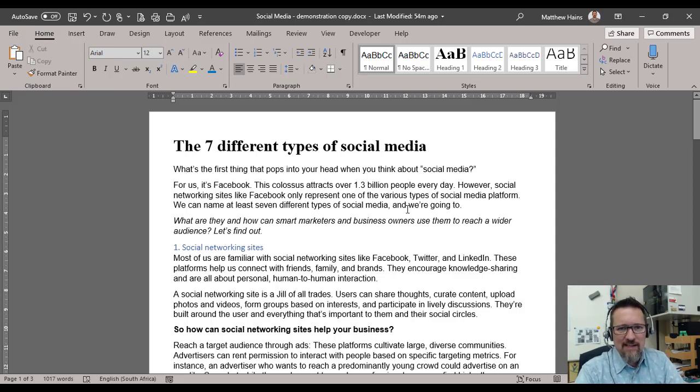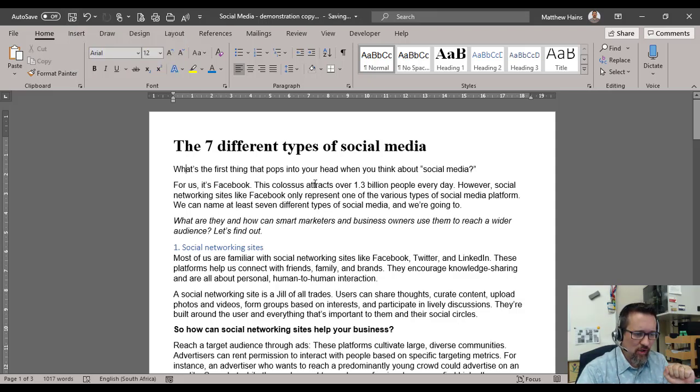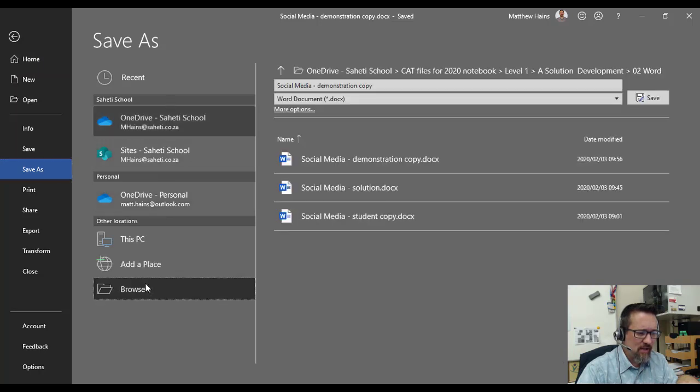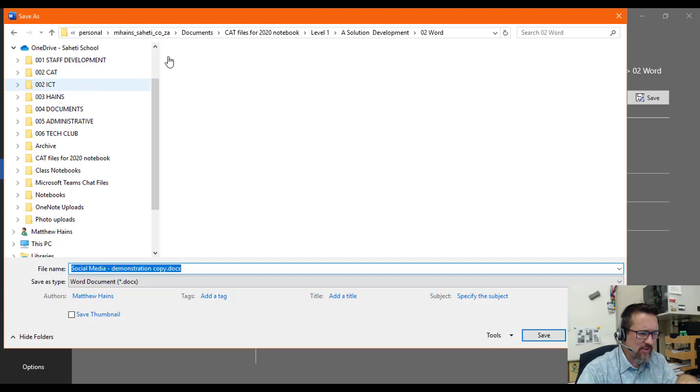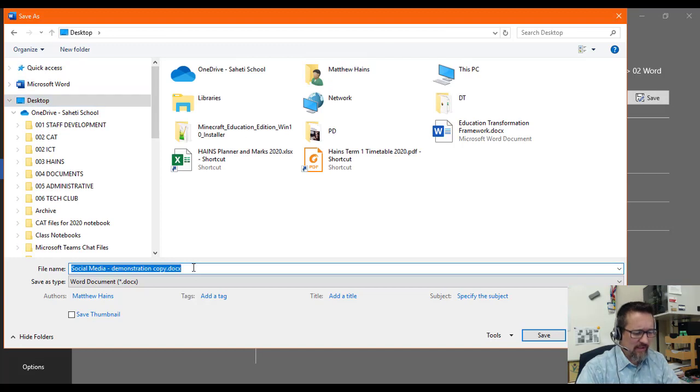When it's time to save this document, go and hit the save button or Control S on your keyboard. Let's have a look what options we have for saving. Mine's already saved. You're going to open it up here and go to Save As. We'll browse for a location. I'm going to pop this on my desktop for the moment. That's probably the easiest place. And let's give it a name.